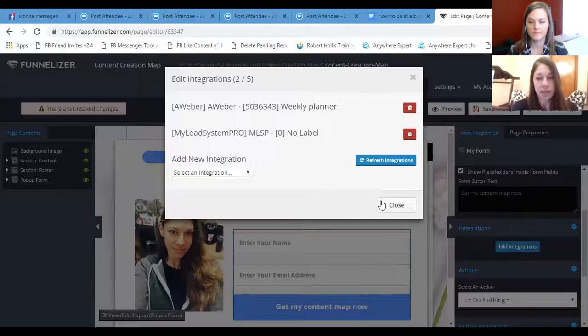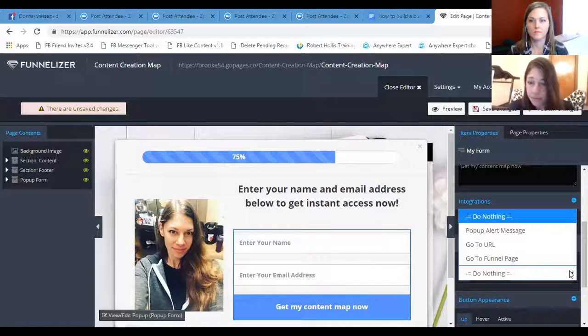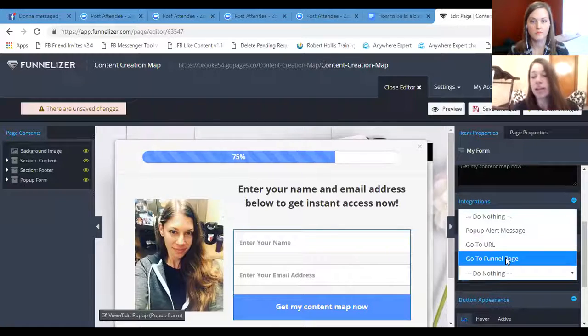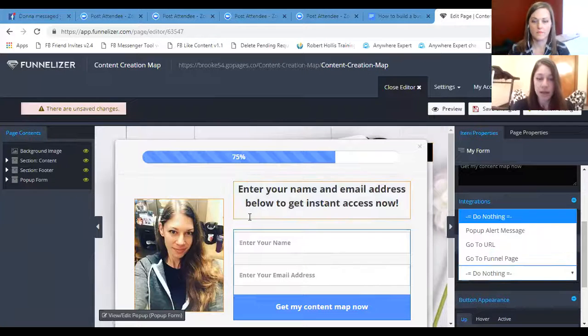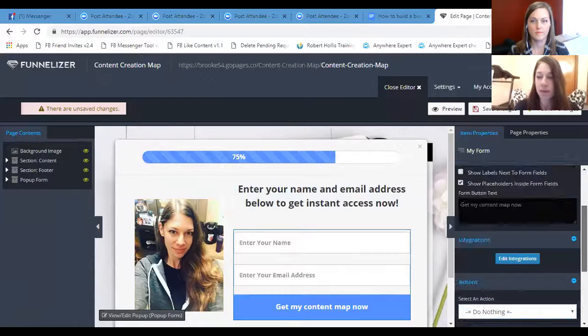So now that that's all in there, we'll hit close. If you choose to have this linked to something else, you can link it to something else. You can do a pop-up message. You can do a URL. So if you want to link it to an MLSP campaign, the way that we're doing our freebies, they're getting their freebie in their email. You can link it to an MLSP campaign if you choose, if it's something along the same lines, or you can link it to another funnel. So say you don't want to finish on this specific pop-up, you can link it to another funnel where it's got more information, anything like that. But for our purposes, we're just keeping it super simple and just sticking with AWeber and nothing fancy.